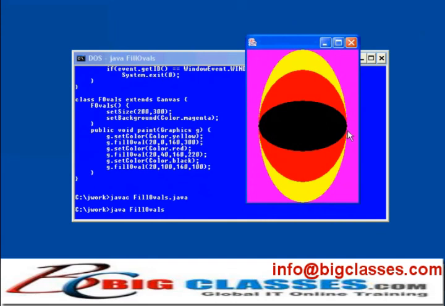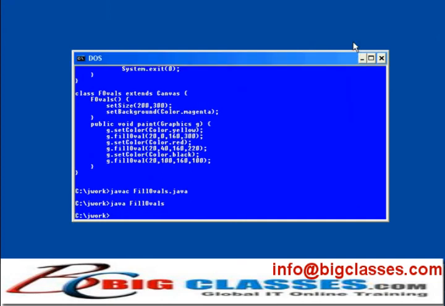The first oval, the yellow one, begins at the very top of the window and its height is the same as that of the entire window. The other two ovals are the same width as the yellow one, but their height is less, and they start further down from the top. You can use the draw and fill methods together to outline the figures.